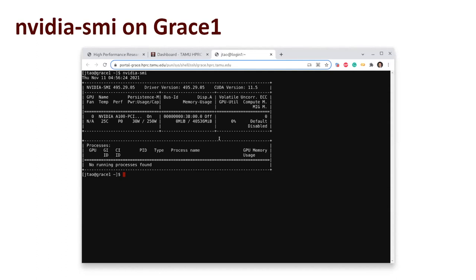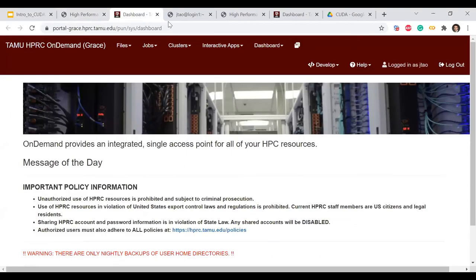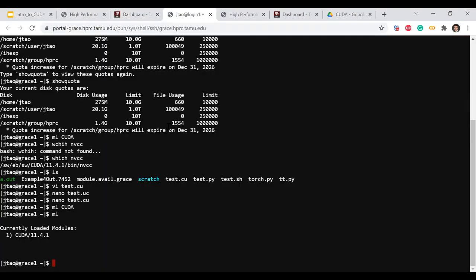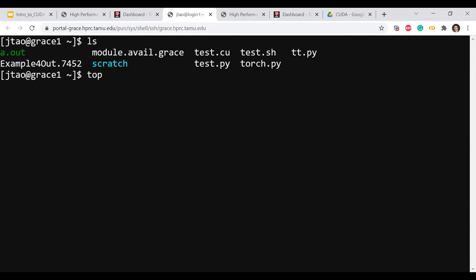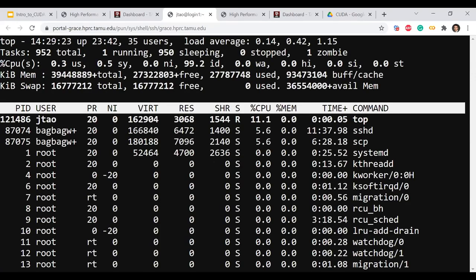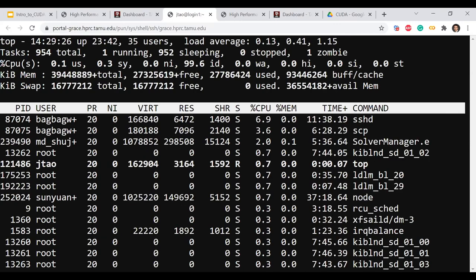So let me go back to my dashboard. Okay, so top is a command I usually use to check the running processes.